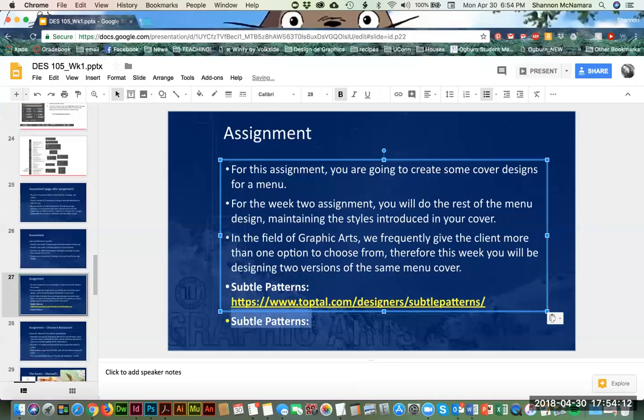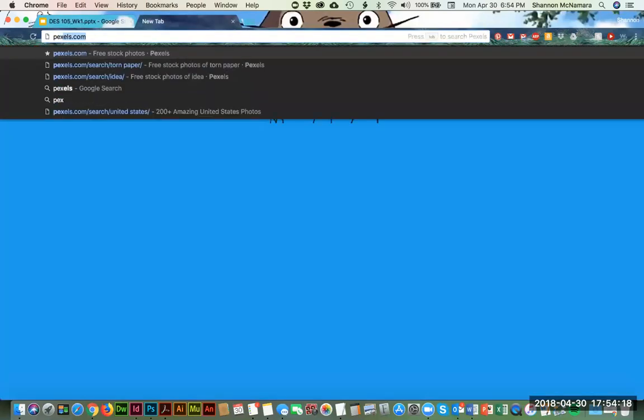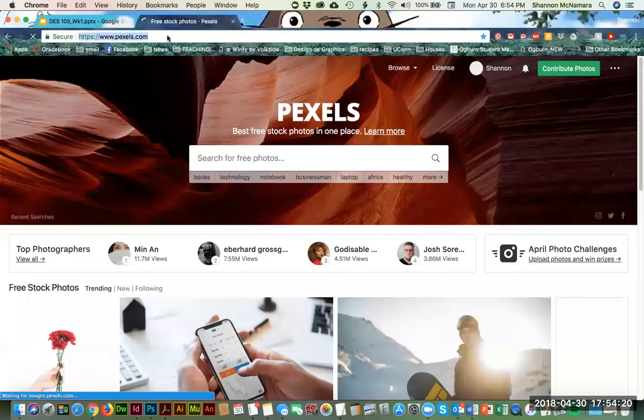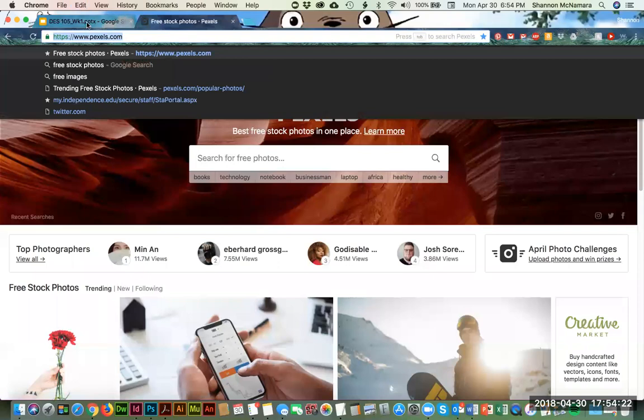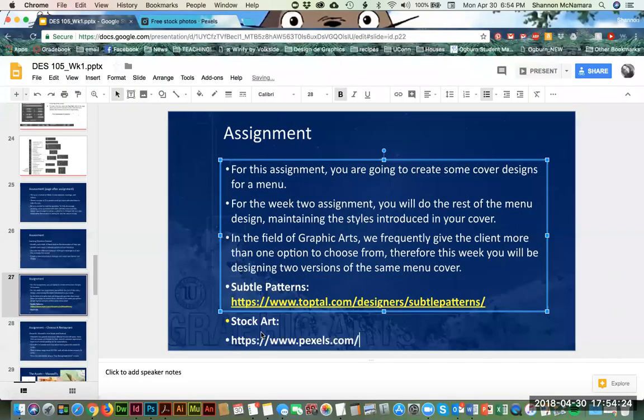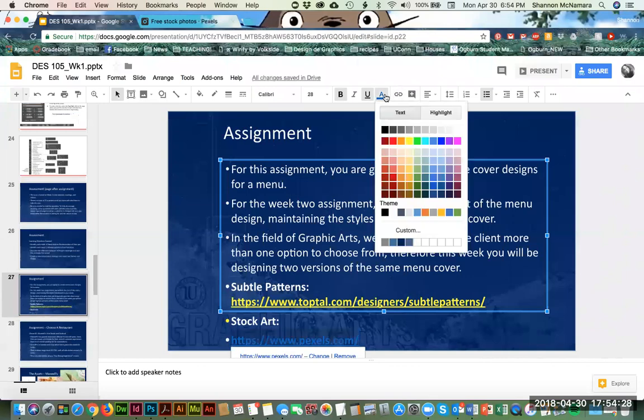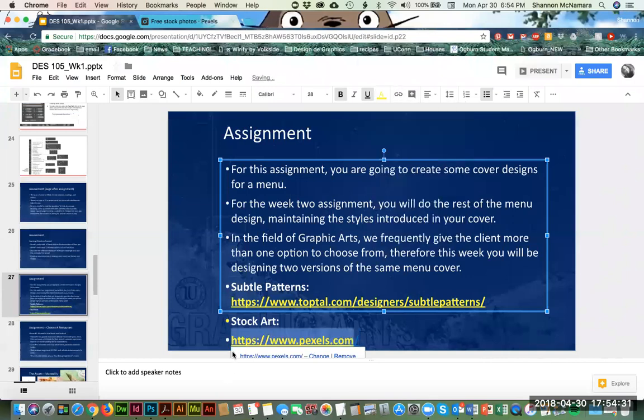And this one is for stock art, and it will be pexels.com. I use pexels.com all the time. They have really good stock art. Make that link the color that can be read. There we go.